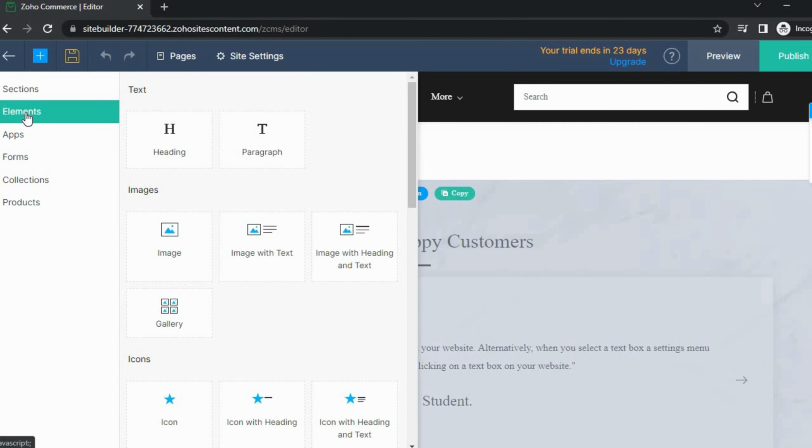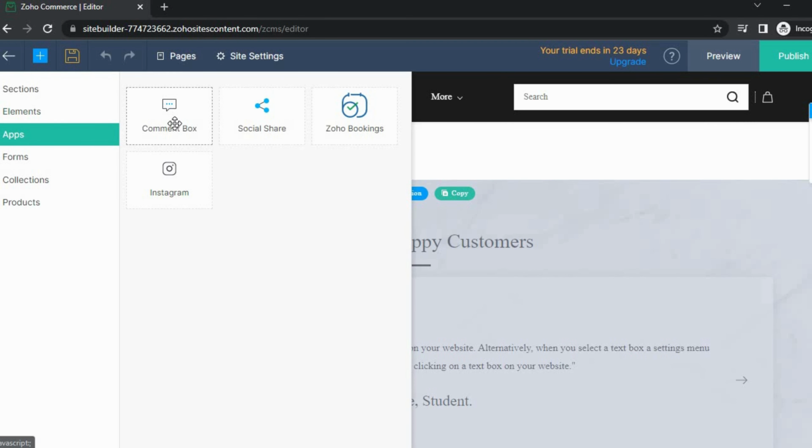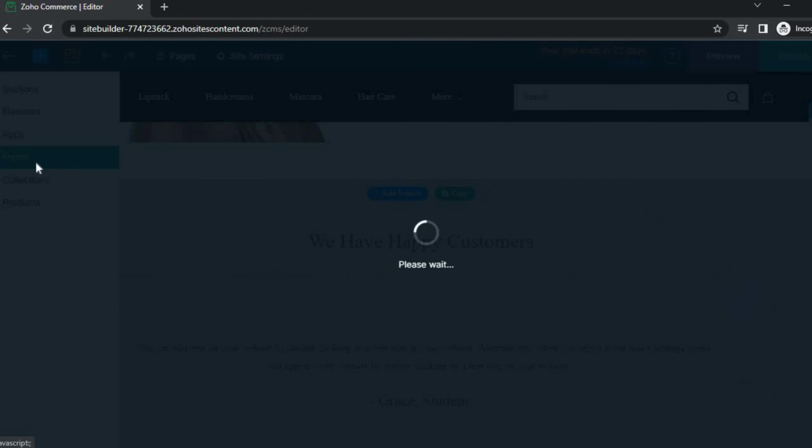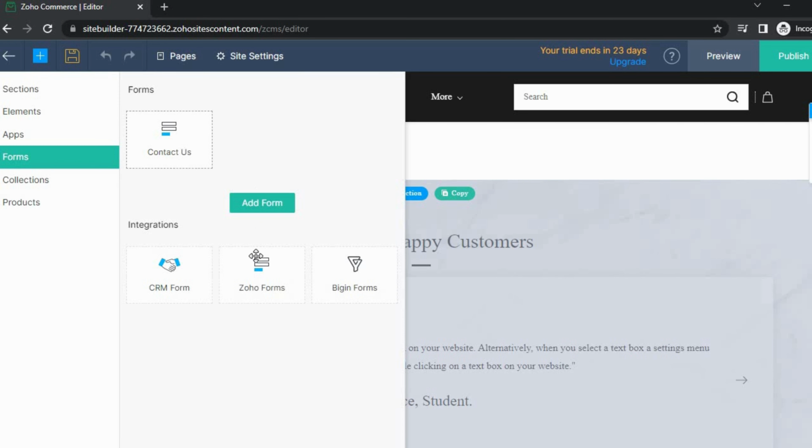All right, and you can also add elements. We've spoken about those before. We're not going to spend time there. Then in terms of apps, you've got Zoho Bookings, Instagram, you've got a comment box and social share, which you can integrate with this. Then if you want to create a form for any part of your website, you can do that here. Then I'll show you when you're doing that for the contact us page.